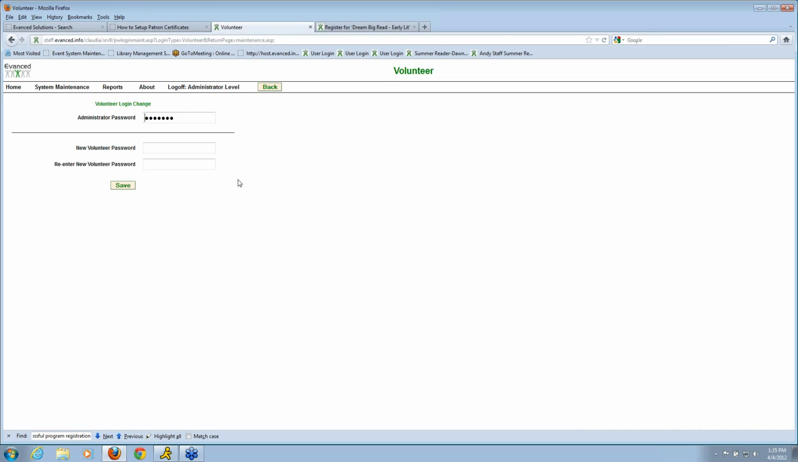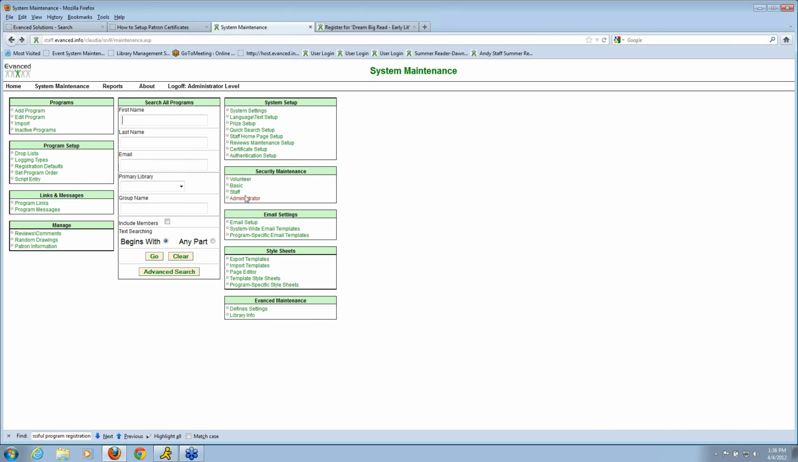Security maintenance. This is where you would reset passwords. There are 4 basic authorization levels. Again, under system settings, if you want to turn on advanced security, you can use usernames, and then you can apply certain roles to different people. But if you want to set any of these 4 basic passwords, you can.